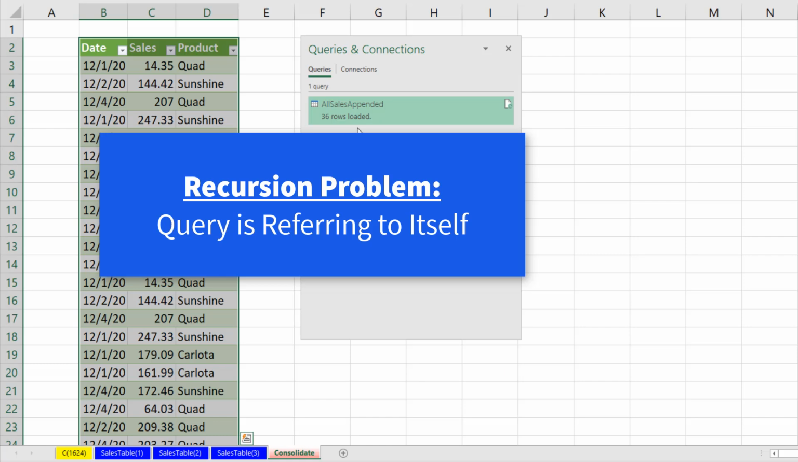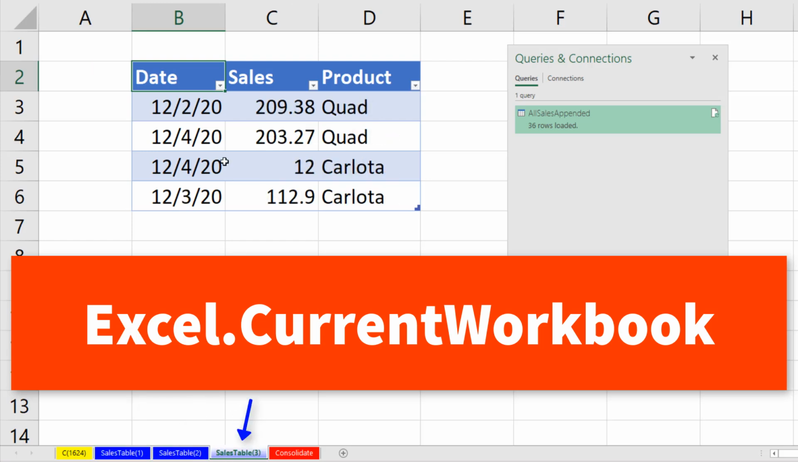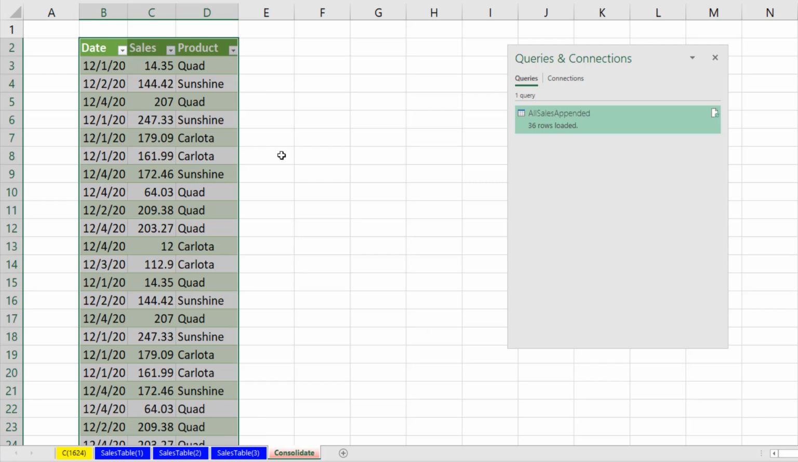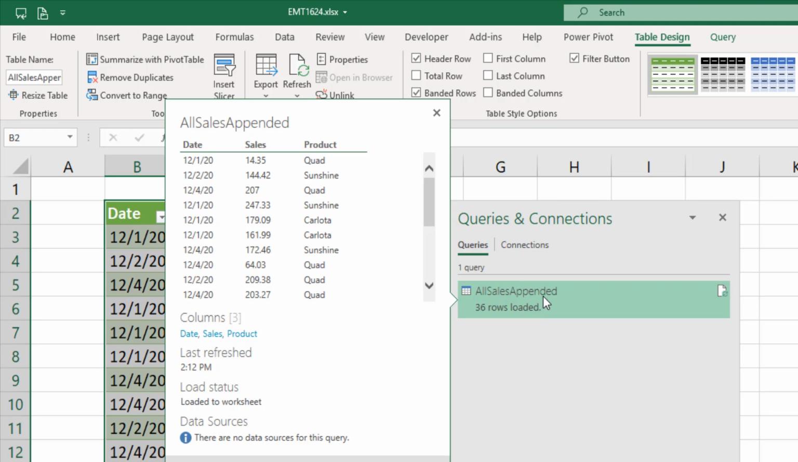Well, this is called the recursion problem. And there's a simple fix. Remember, Excel.CurrentWorkbook simply imports every single table in the Excel workbook. Well, wait a second. When we created this query, it exported it into the sheet, and there's our table name. So anytime you use Excel.CurrentWorkbook and load it to the Excel worksheet, you have to add one extra step to stop recursion.